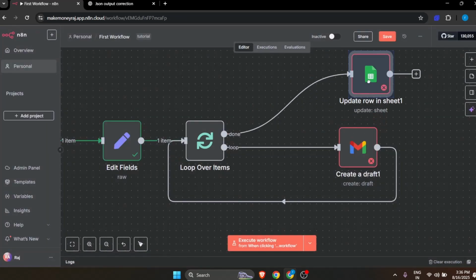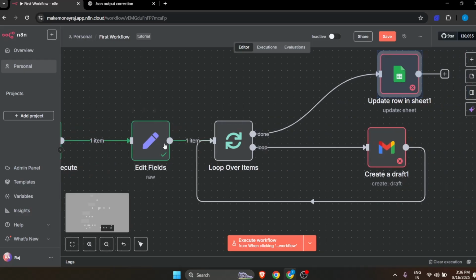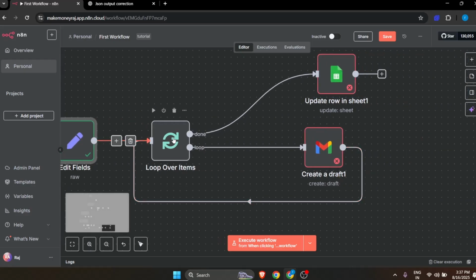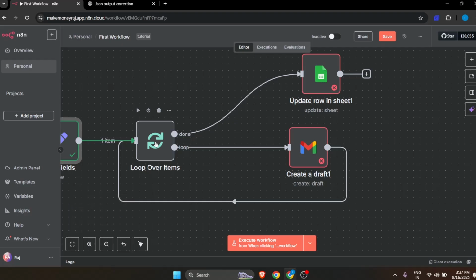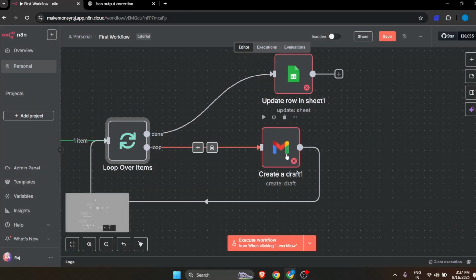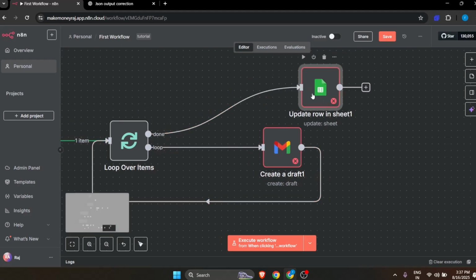So what it means right here is, whenever executed, it goes to whatever the data is. In this case, I took the edit fields, and it goes one by one at a time. If you want 2 at a time, you can increase the batch size. Then it executes the workflow for each item, and after it's done, it updates the row in a sheet.